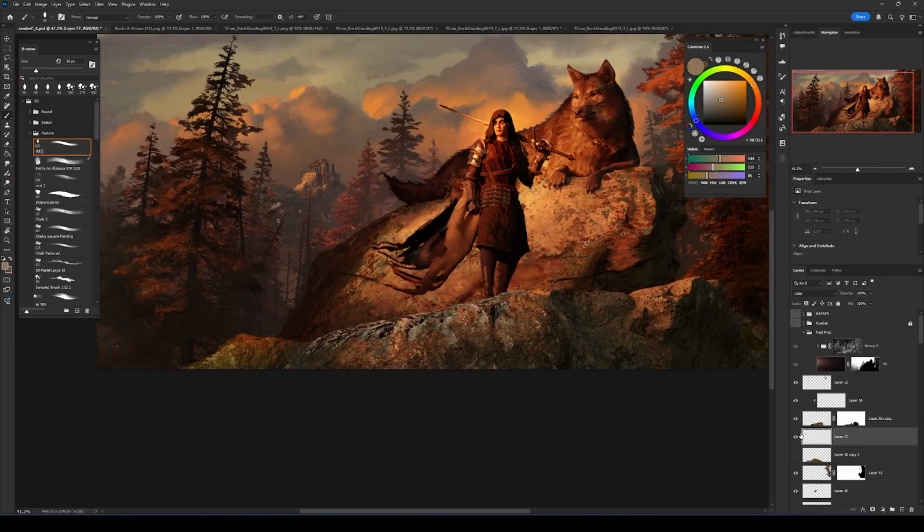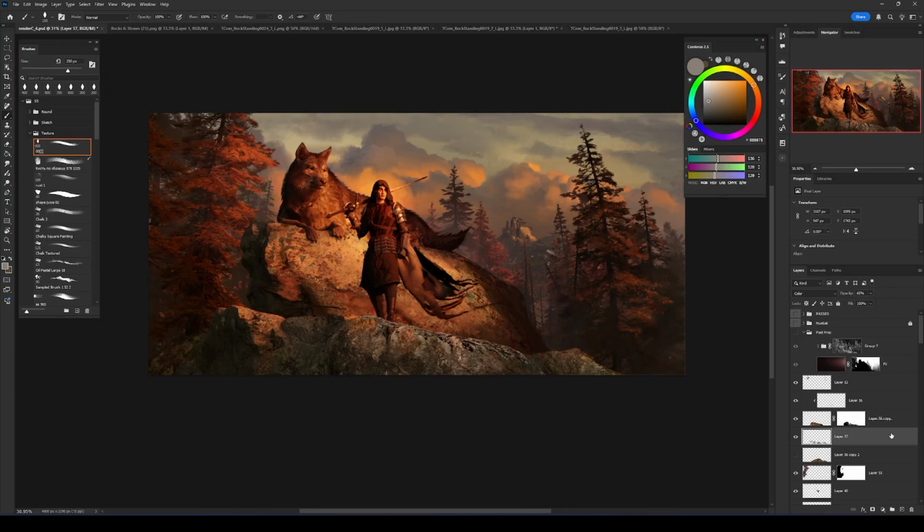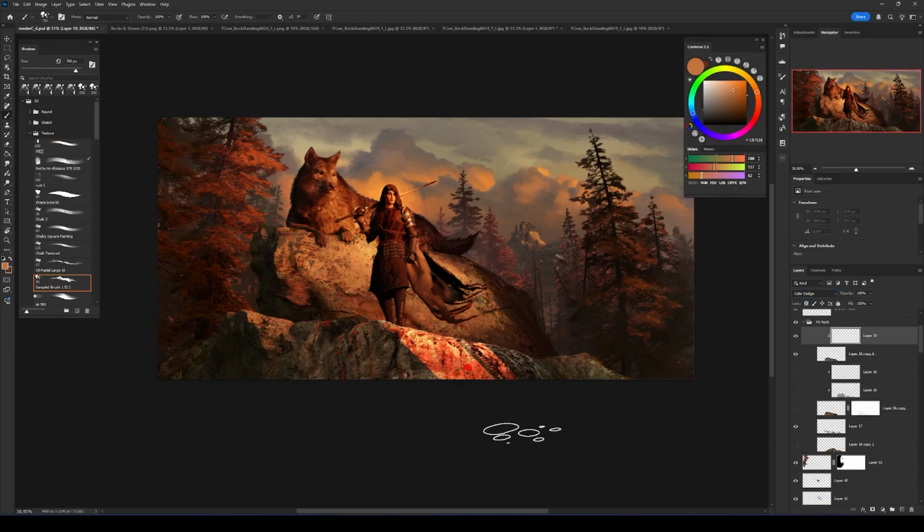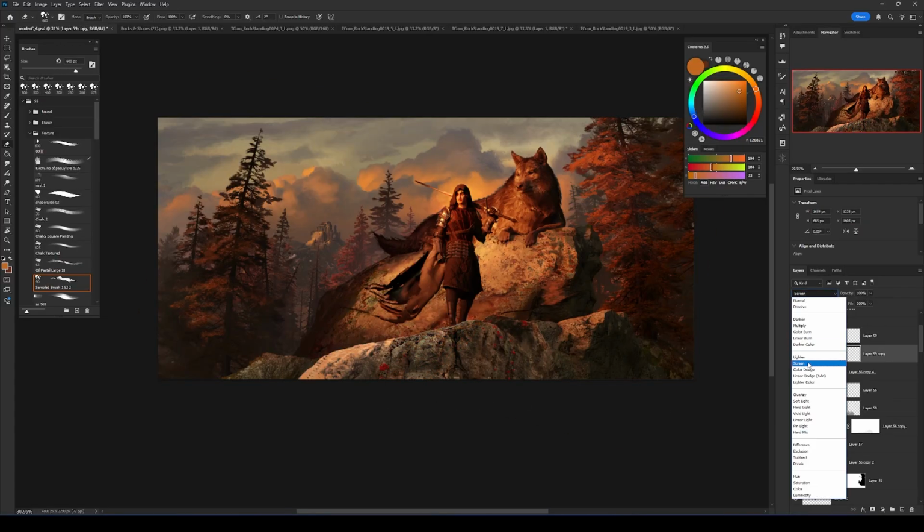I ended up changing the color of the rocks in the foreground. I didn't like how warm the rest of the piece was, so I wanted to bring in some other colors there. I also thought that the foreground rocks needed some sunlight.